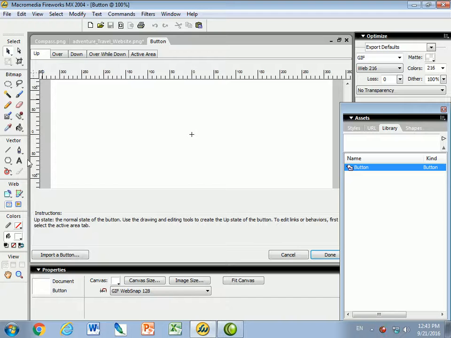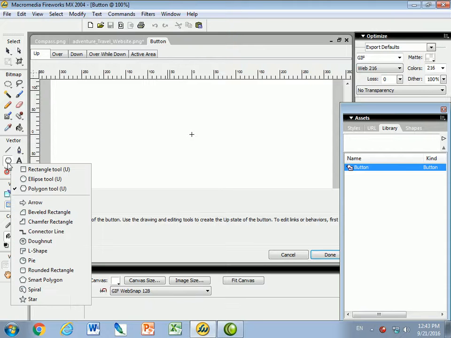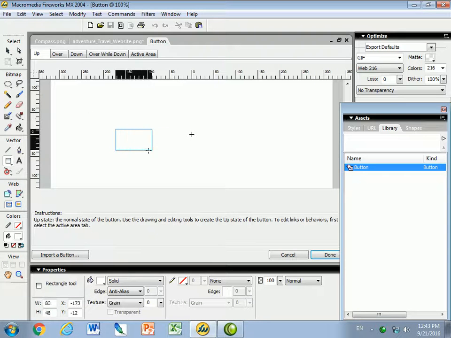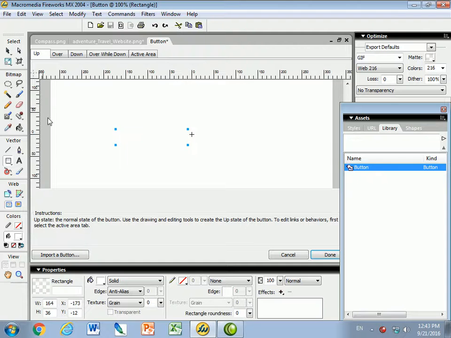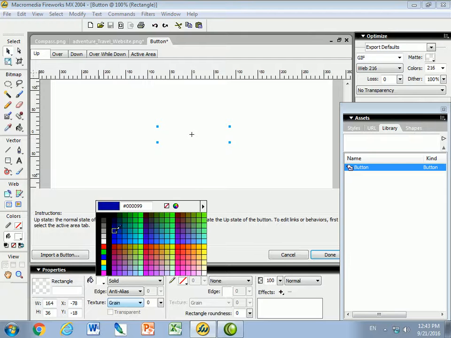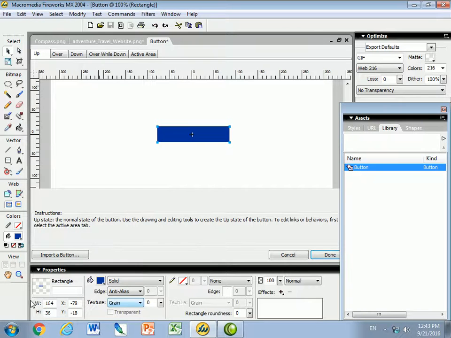And the first thing we need to do is draw the Up state for it. And to do that, I'm just going to draw a rectangle. Let's sort of center it right here. The color is going to be blue. I'm going to make the width 115 and the height about 25. And you can spend more time on the button, of course, than I'm doing.